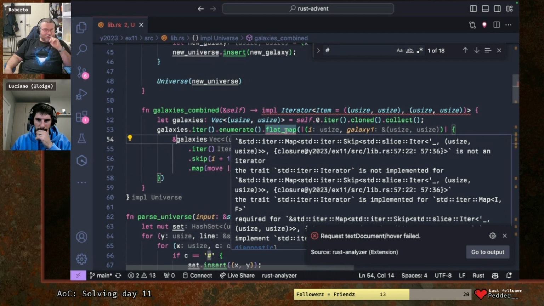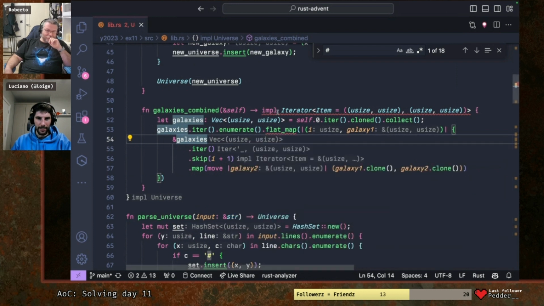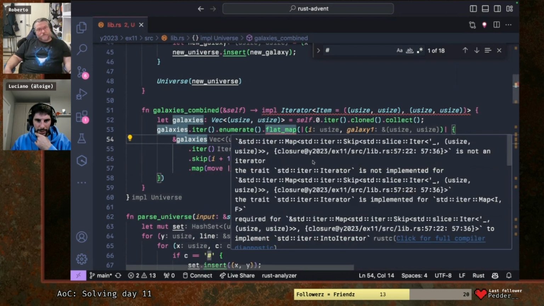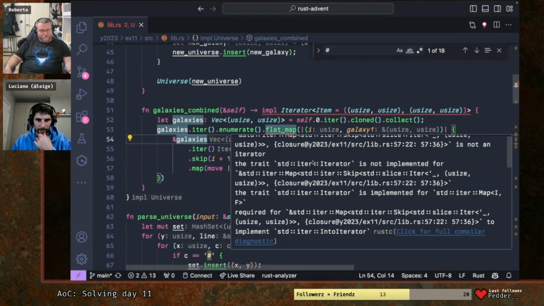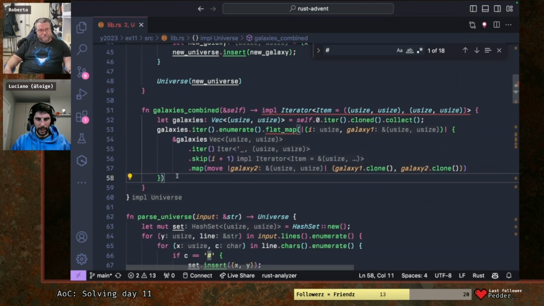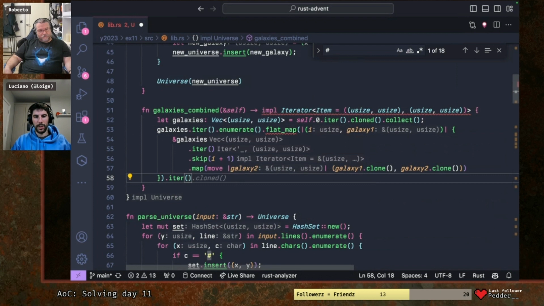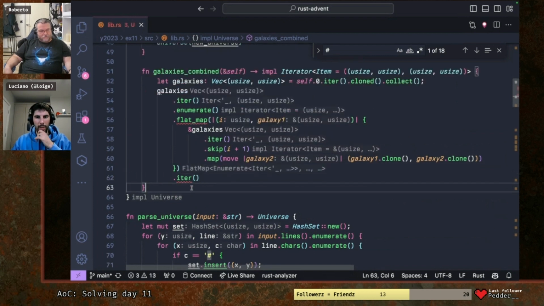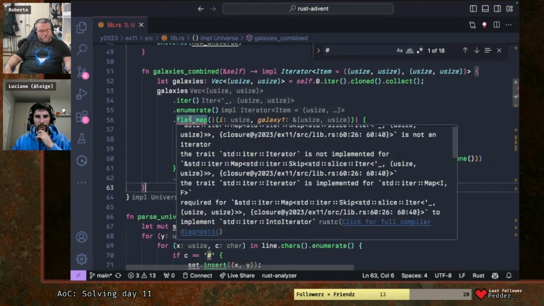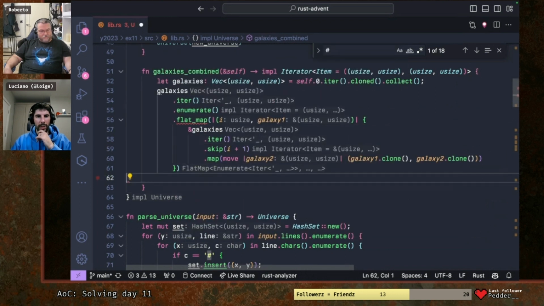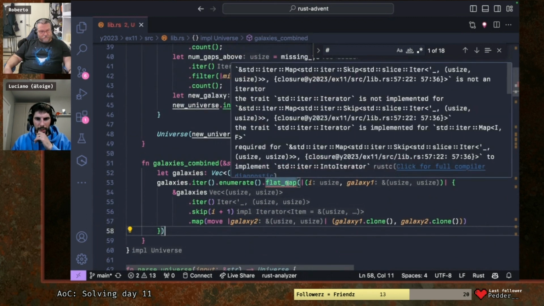Now flat map is not happy. Why is it not happy? Even VS Code is going crazy. The trait Iterator is not implemented for... okay, here we need to return iter. What do we return? Because we need to... wait. Let me reread this. So flat map doesn't implement iterator.